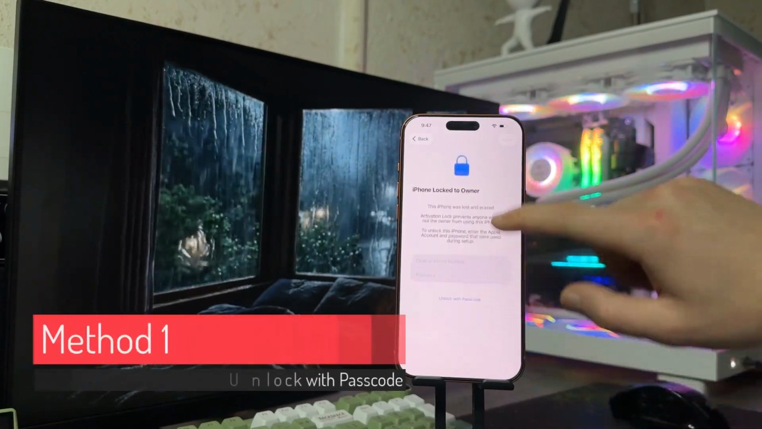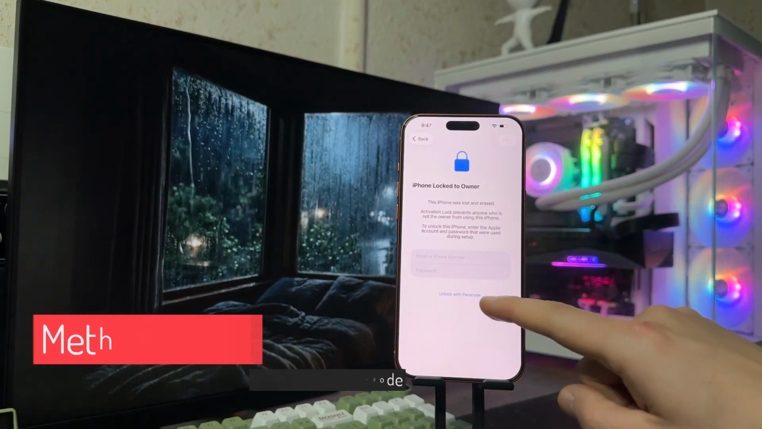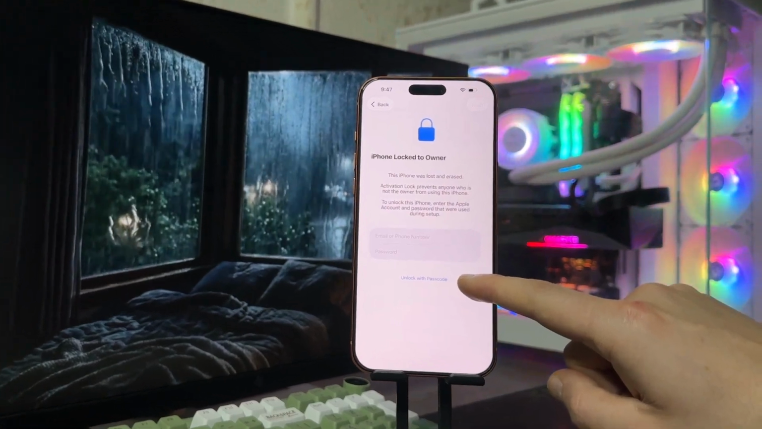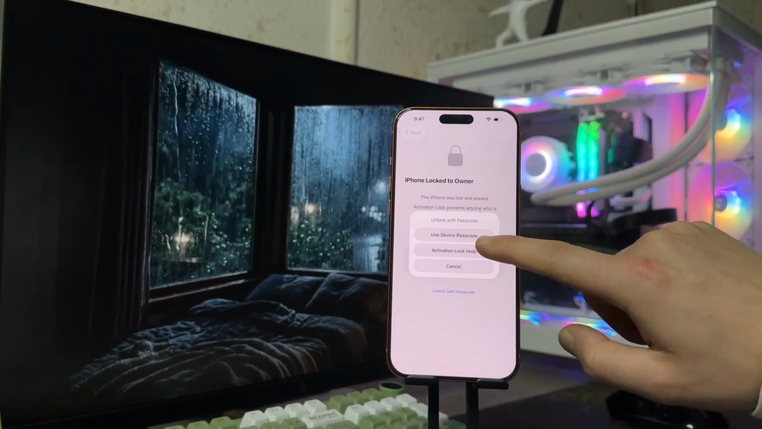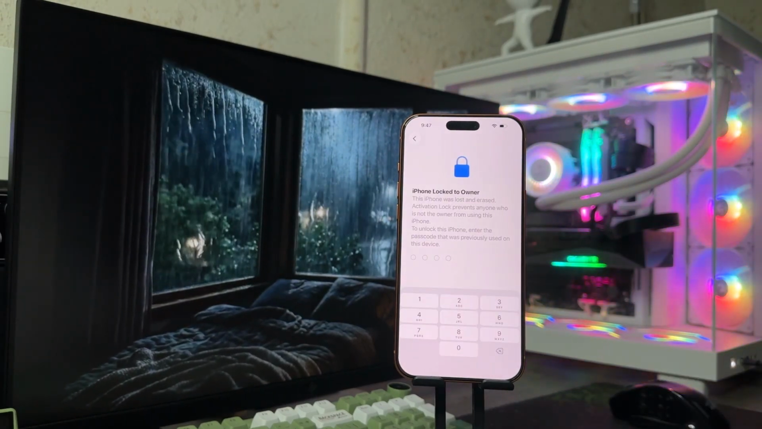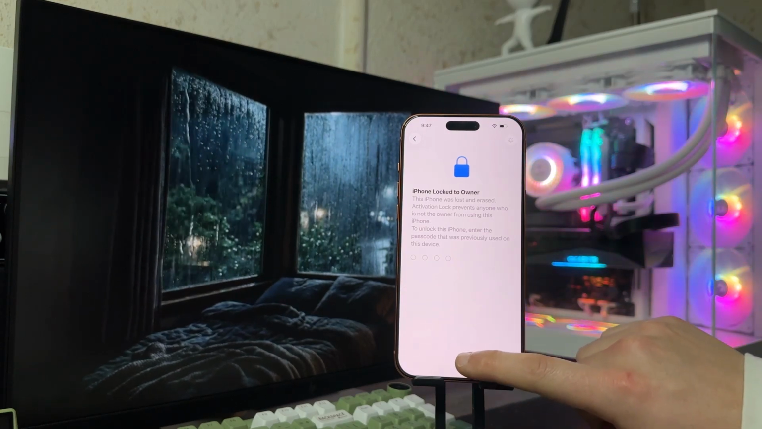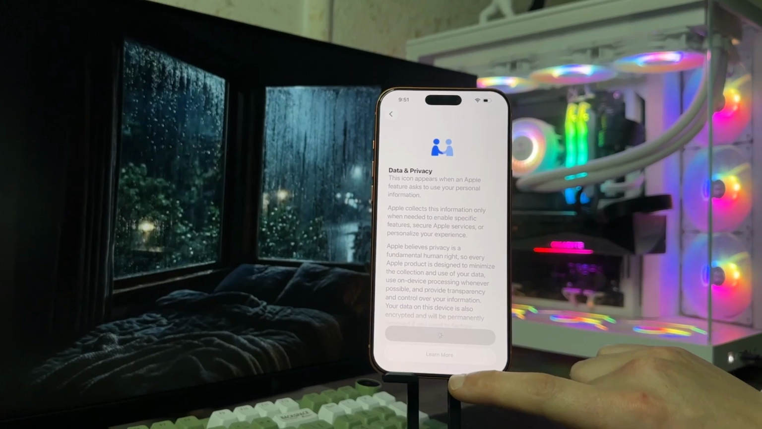Method number 1 is unlock with passcode. Sometimes after resetting an iPhone, instead of entering the Apple ID password, the setup screen may show an option that says unlock with passcode. If you see this option, you can use the old device passcode instead of the Apple ID password. Enter the correct passcode carefully. If the passcode is correct, the device may continue the setup process normally and allow access to the home screen.